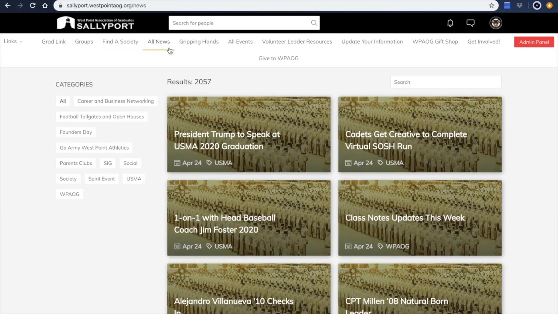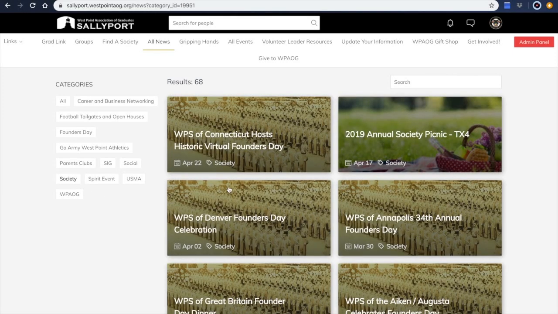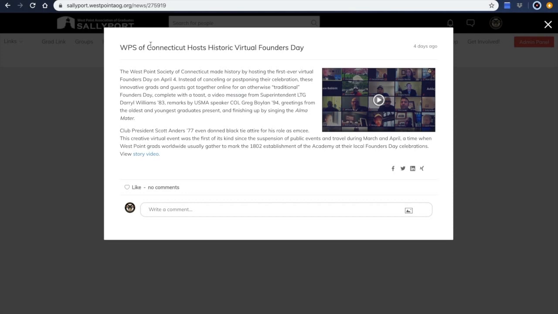Our next user tab is our All News tab, and this provides updates for West Point based on category. Each news banner will indicate which category the news update is a part of, and if you click on a news update, it will show you the full story. You can like or comment on the news story or share it on your social media.